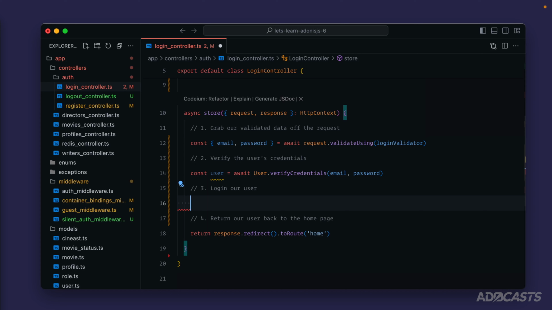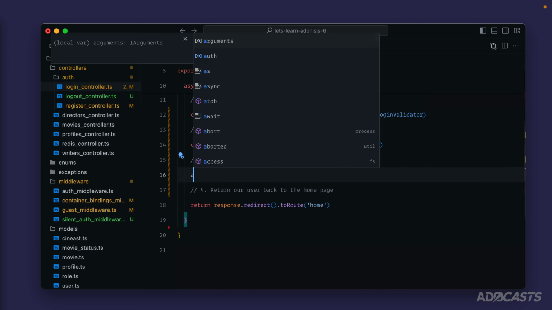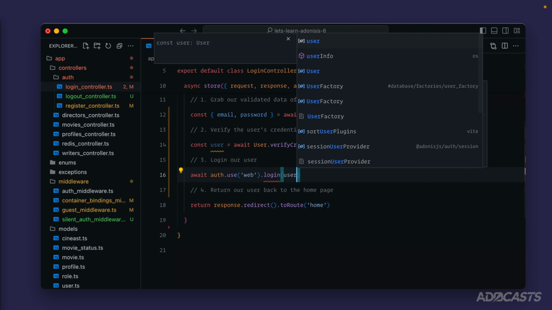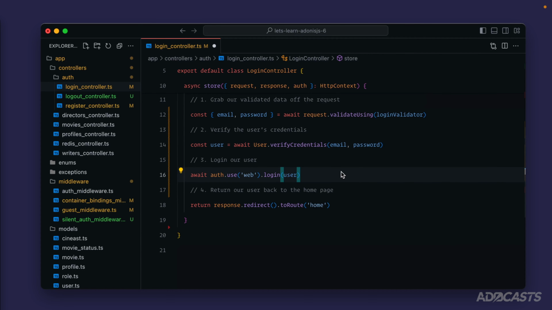Okay, so now that we have our user, we just need to treat this relatively similar from here on out as our registration step. So we just grab auth out of our HTTP context, just like so. And then we'll await auth, use the web guard, and log in that user that we got back from our verify credentials step. And with those 2 additional lines, we have now verified that the user has provided a valid password for the email that they're providing as well. We've gotten back that user's record, and we have logged them in successfully.